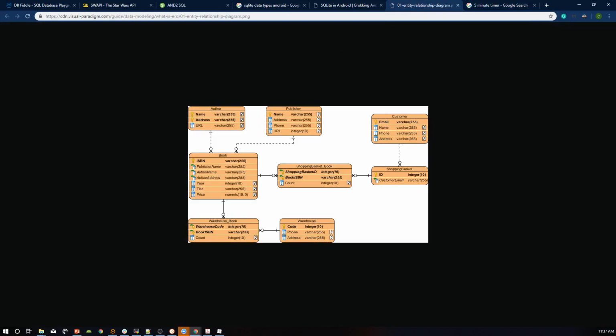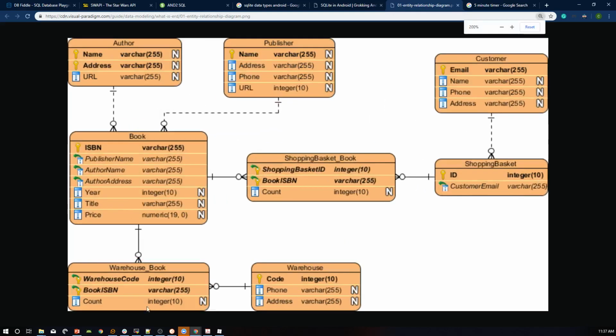Okay. So now we're going to talk about relationships. Apologize, I don't have a relationship diagram for our Star Wars API stuff. I might be able to create that for another time. But what we'll do is work with this one I grabbed from visualparadigm.com. We also had the one that was in the pre-class videos, the class one. But I don't want to explain that again. I'd like you to see something new.